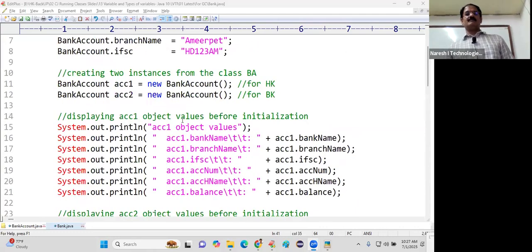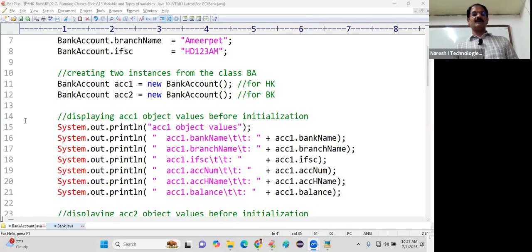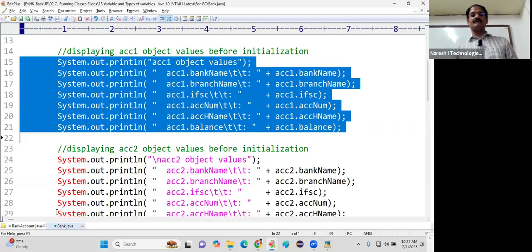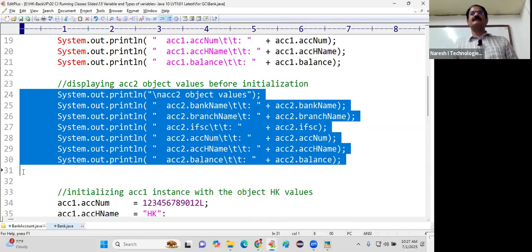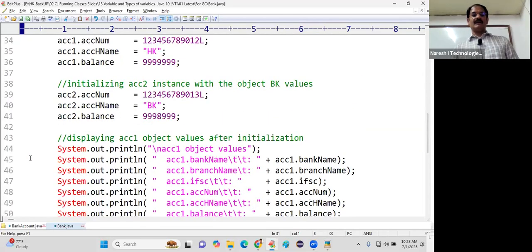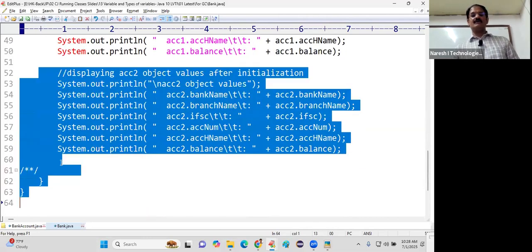Code redundancy. How is the code redundancy problem here? Observe. For printing account one object values, I have written this code. Same code I repeated for account two. What is the difference? Only the variable name is different. Remaining is same or not? Again, I repeated same code.